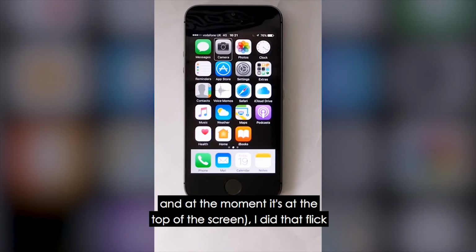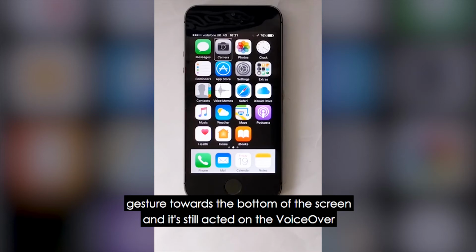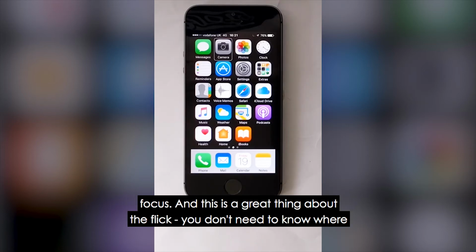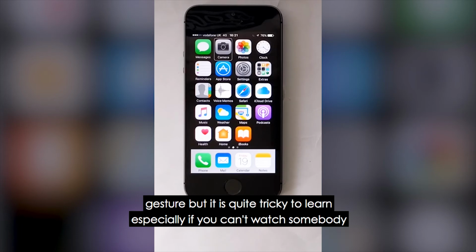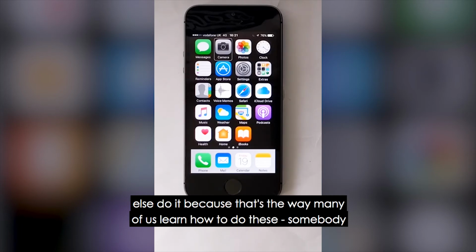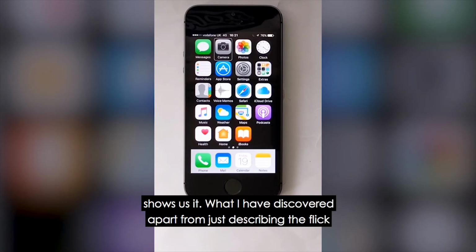I did that flick gesture towards the bottom of the screen, and it still acted on the VoiceOver focus. And this is the great thing about the flick. You don't need to know where things are on the screen to be able to move between them. It's a very powerful gesture, but it is quite tricky to learn, especially if you can't watch somebody else do it, because that's the way many of us learn how to do these, is somebody shows us it.